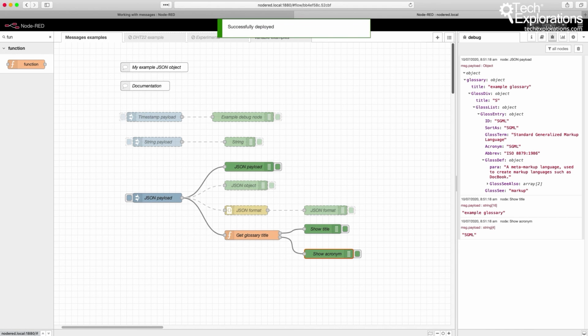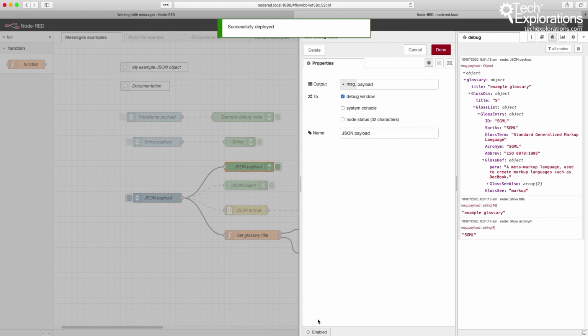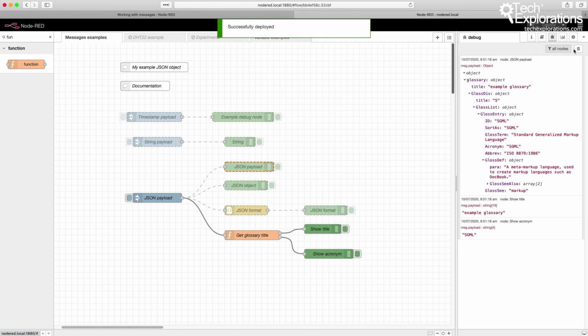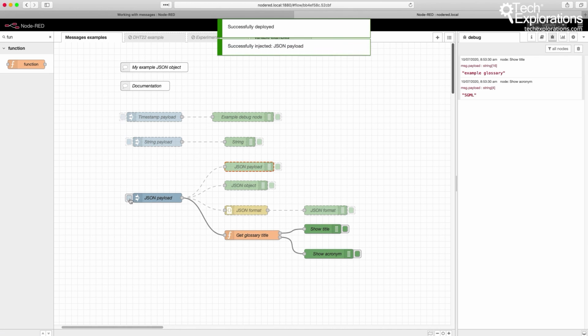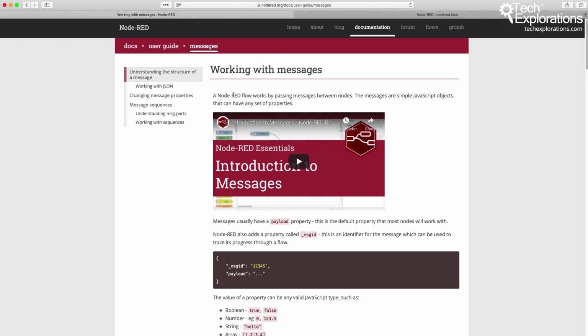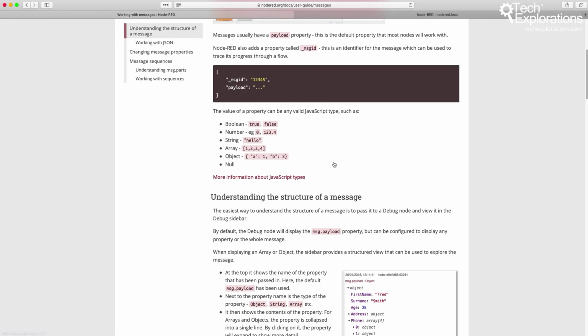All right, deploy. Actually, I just disable the first payload just to keep my output clean. And deploy, clean the debug window and trigger. And there's your example glossary and then the HTML values printed out. That's a simple way to extract the values I want out of a JSON document. That's actually enough to allow us to continue with the project. But as I said, there's a lot more that you can do with messages. And I encourage you to have at least a quick look at this documentation page to learn more about it.